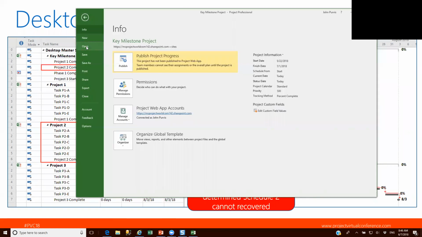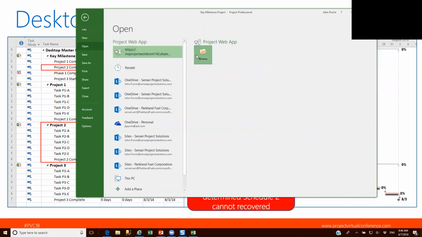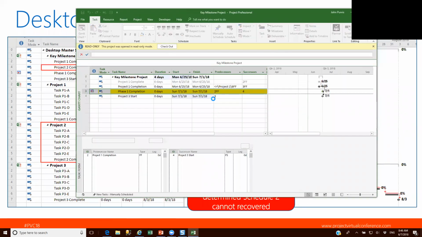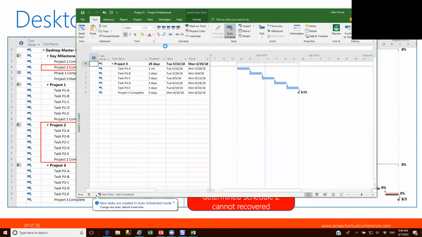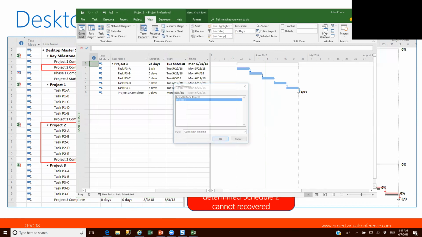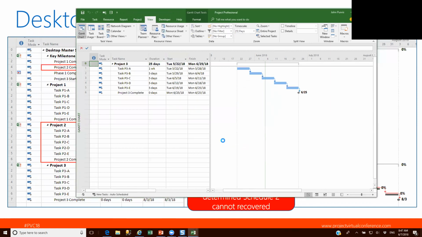I'm then going to go out and I'm going to open my project 3. I'll check it out. And as you can see, the current start date of project 3 is 5/22, which was the original date this project plan was created. What we do now is we're going to go up to View on our toolbar. We go to New Window on that toolbar. We select the key milestone. This becomes the order that they get listed together. I then select my project 3. And this is this new window. I'm going to use the Gantt with timeline, and I say OK.